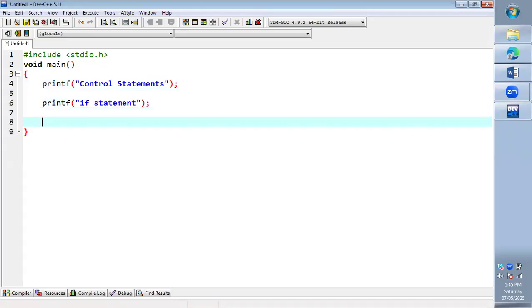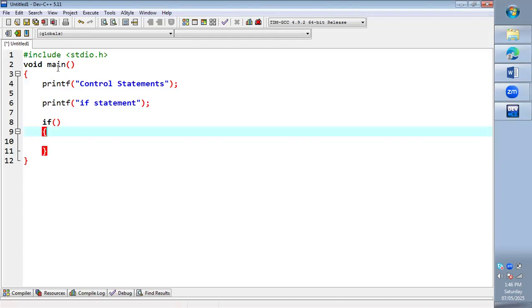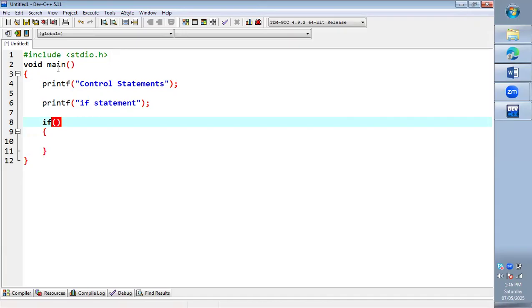So for using if statement, the syntax is if keyword followed by the condition in parentheses, and then we write the block of statements. And whatever condition we are mentioning here in this parenthesis, if that is true, then only the block will get executed, otherwise it will not get executed.